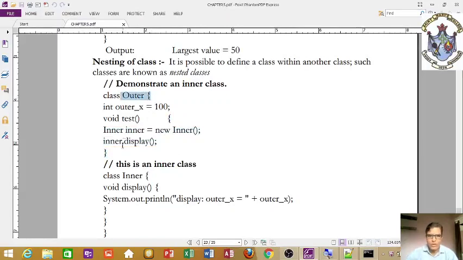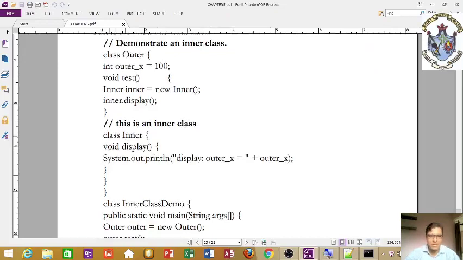ಪ್ಲೀಸ್ ಮೇಕ್ ಎ ನೋಟ್, ಔಟರ್ ಕ್ಲಾಸ್ ಎಂಡ್ ಆಗ್ಲಿಲ್ಲ. We are immediately starting one more class, that is class inner, right. ಆಟೋಮ್ಯಾಟಿಕಲಿ ಔಟರ್ ಕ್ಲಾಸ್ ನಲ್ಲಿ ನಾವು ಏನು ಪ್ಲೇಸ್ ಮಾಡಿದ್ವಿ, inner class. ಆಲ್ರೆಡಿ ಈ ಟೆಸ್ಟ್ ಮೆಥಡ್ ನಲ್ಲಿ inner class ಆಬ್ಜೆಕ್ಟ್ ಕ್ರಿಯೇಟ್ ಮಾಡಿದ್ವಿ, inner class ಮೆಥಡ್ ನ ಕಾಲ್ ಮಾಡ್ತಾ ಇದ್ವಿ. ಸೊ ಇಲ್ಲಿ ನೇಮ್ ಆಫ್ ದ ಮೆಥಡ್ ಇಸ್ ಡಿಸ್ಪ್ಲೇ. ಆ ಡಿಸ್ಪ್ಲೇ ಮೆಥಡ್ ನ ನಾವು ಇಲ್ಲಿ ಬರಿತಾ ಇದ್ವಿ ಕ್ಲಾಸ್ ಇನ್ನರ್.